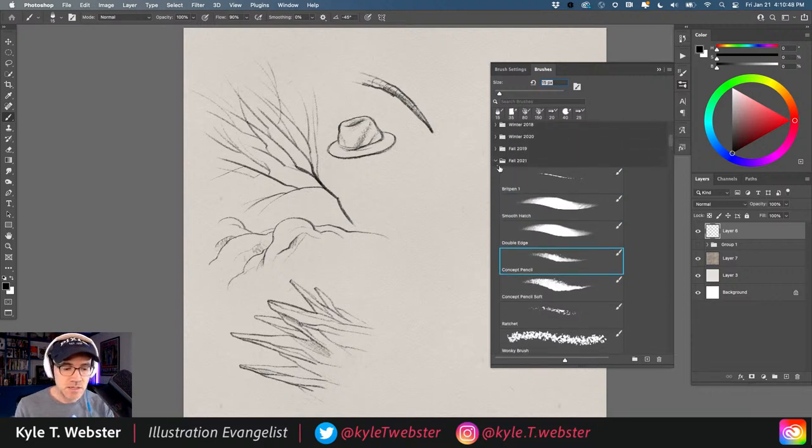This is in the fall 2021 brush set, which was released this past October. In it, there are two concept pencils: concept pencil and concept pencil soft. The one I'm using right now is the concept pencil, and it's got a really nice line to it. But you can also do some nice shady stuff with it if you tilt it a little bit on its side. And I just like it for drawing.